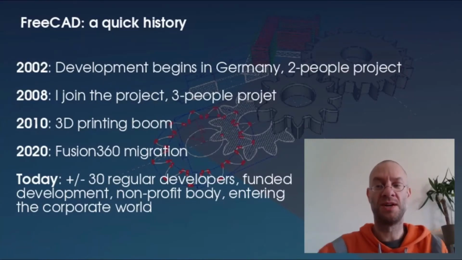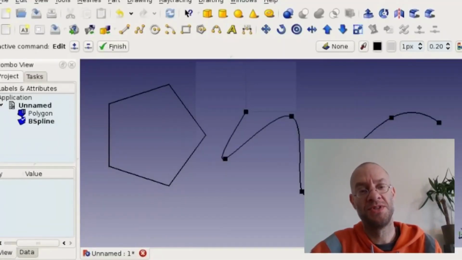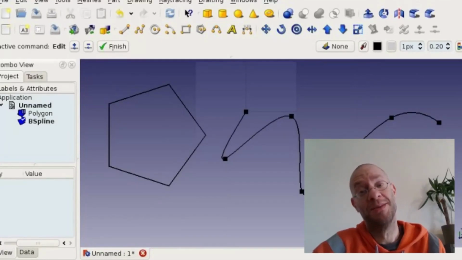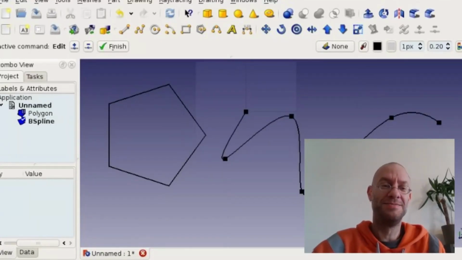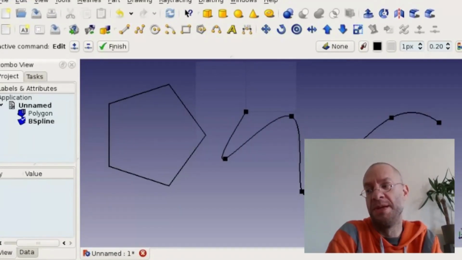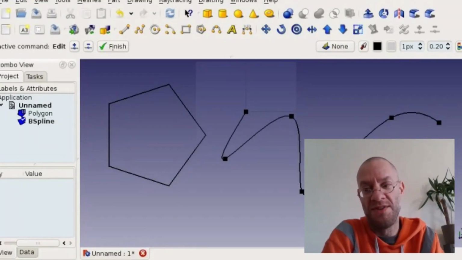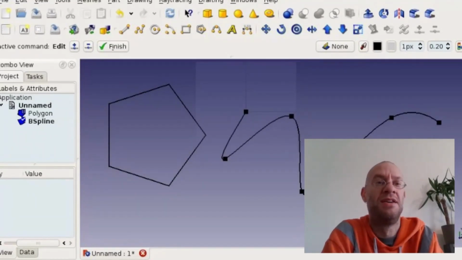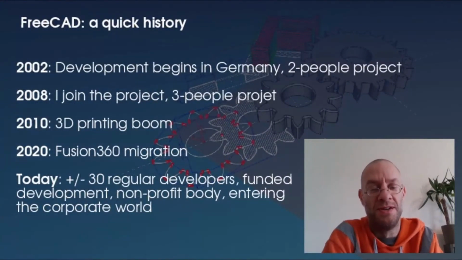In 2008 I joined the project. So it became a 3-people project. Basically I was in search of a way to do architectural work that wouldn't depend on the big software vendors, because I was working in a small office, and buying software licenses for both of us would have been like hiring another person, so it felt like impossible.